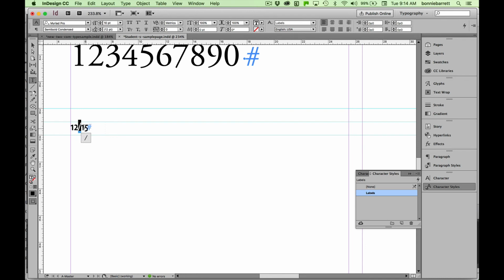Now you'll see this is not a real fraction, but it's soon going to be. If I select this and hover over it, the OpenType feature becomes available, because Myriad Pro supports OpenType fractions, and I can just click on it and it applies a real fraction. This will only work in OpenType Pro typefaces that support real fractions.